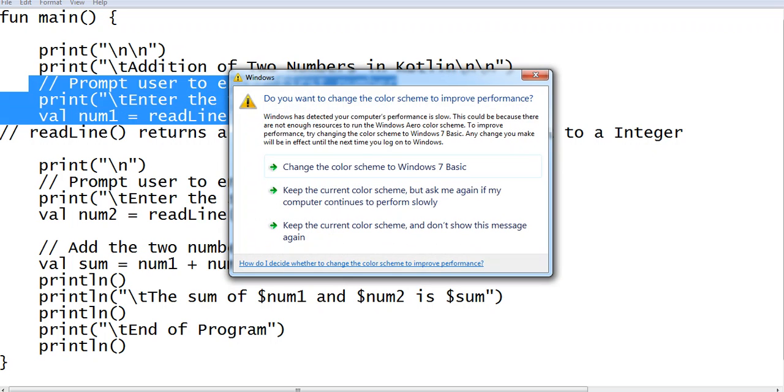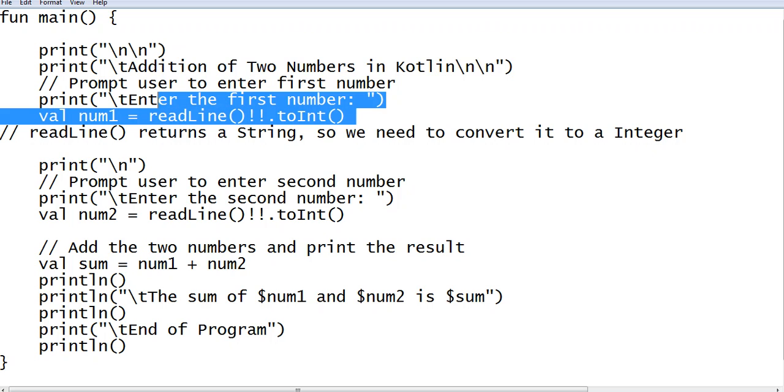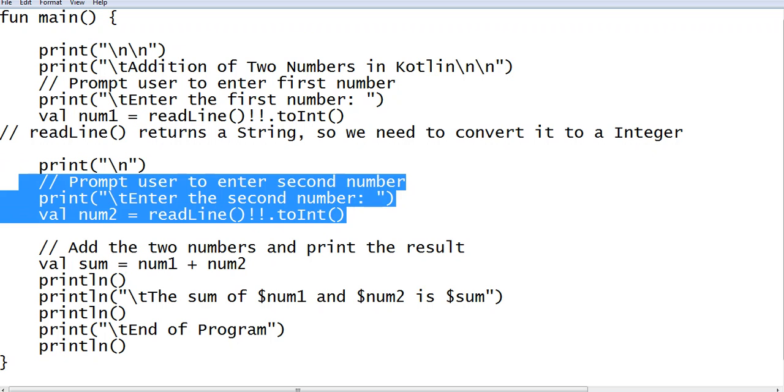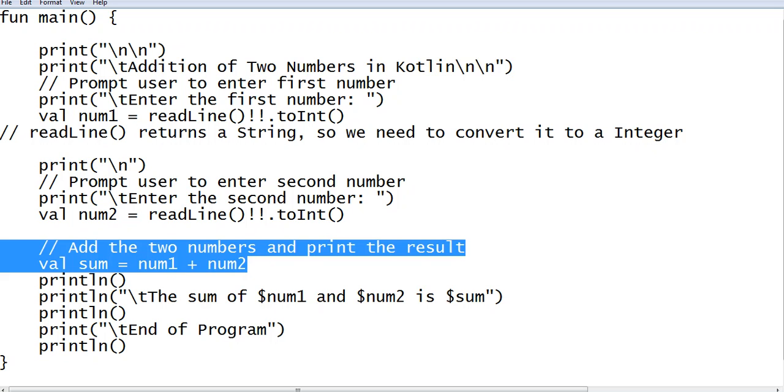So here we are asking the user to give the first number, val num1 = readLine() to Int. Because it is a string, we need to convert it to an integer, no? The readLine is for a string. New line. Enter second number. We are asking the user to give a second number that will be stored in num2, and then add the two numbers and print the result. So val sum equals num1 plus num2.